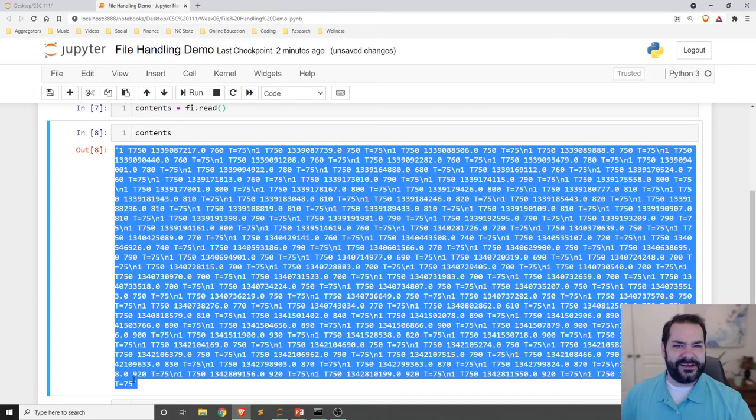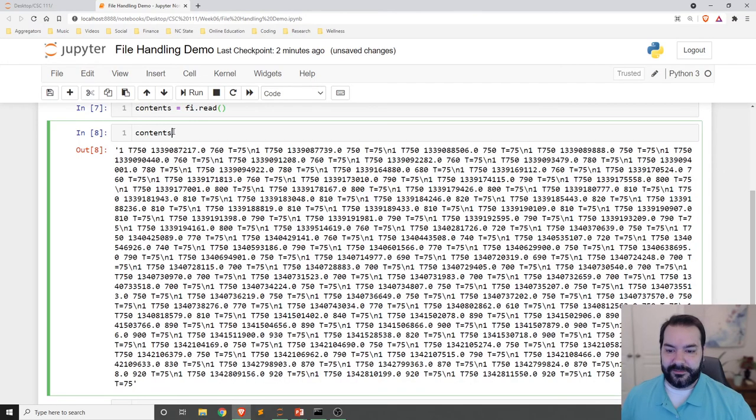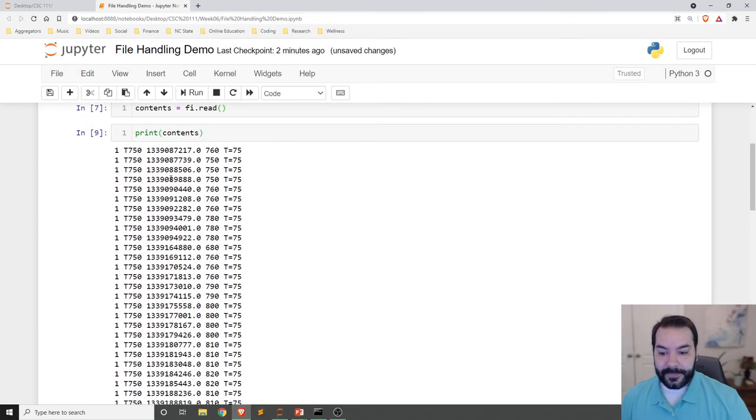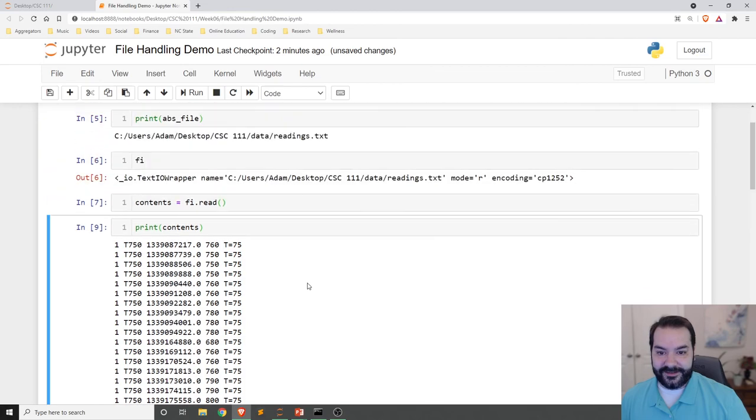It's not pretty, as you can imagine. I can clean it up just a hair by printing it instead of, say, displaying it. But there are my contents.